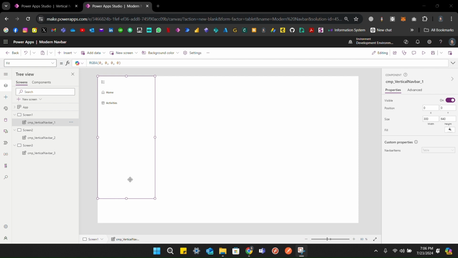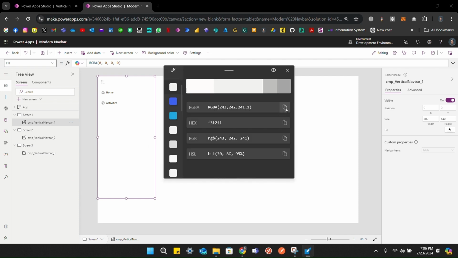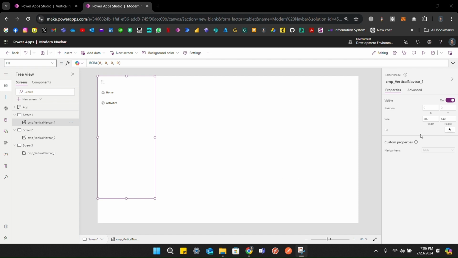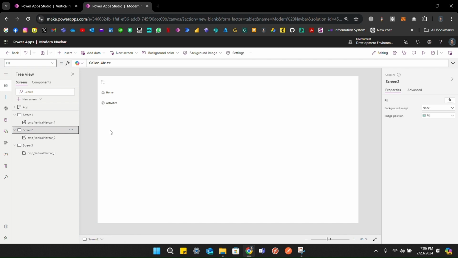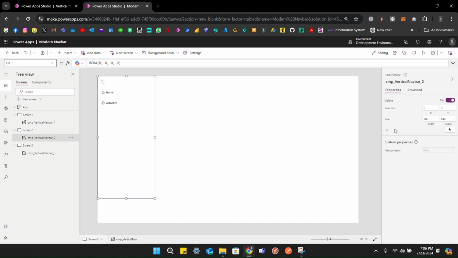Now I'm just going to provide a background color for this navigation component. I'm just going to pick the color from Power Apps and paste it inside the fill property of this component. As you can see, it now looks like a Fluent UI navigation component. I'll do the same inside these.